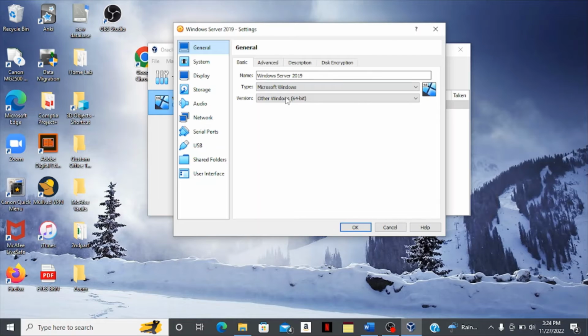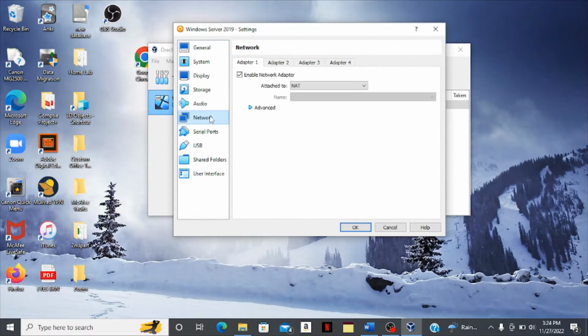Okay, so you're going to click on Settings, click on Network, and click on Internal Network. Okay, so leave the name as IntNet. Go to Adapter 2. Click on Enable Network Adapter and set Attached to Bridge Adapter. Make sure that the name is the card on your computer, the network card.